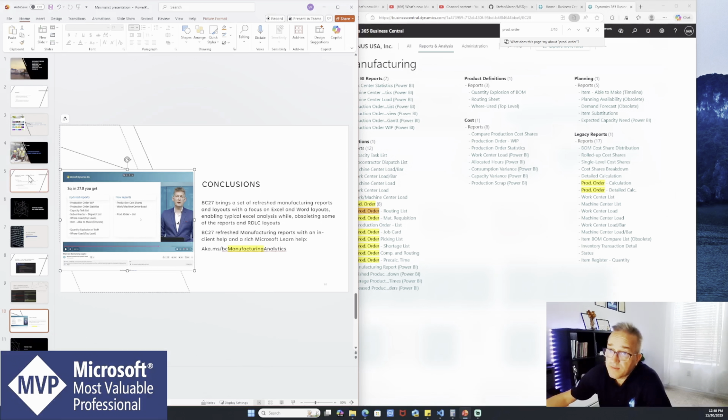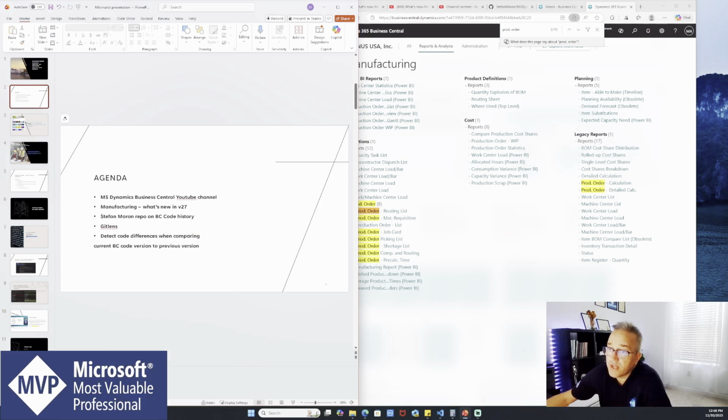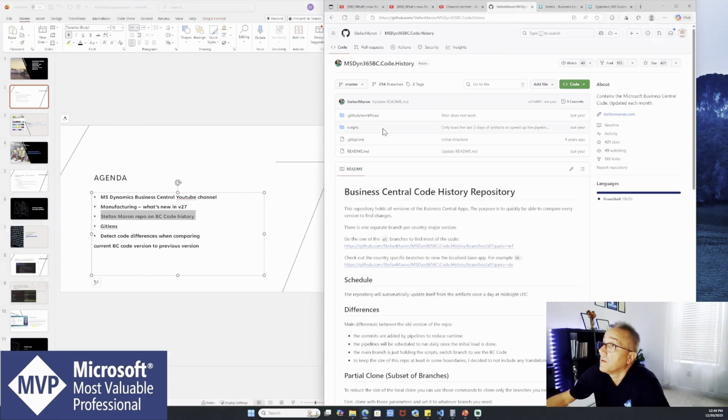So that brings us to the next point in our agenda, Stefan Maron's Git repository where he maintains the Business Central source code per version, per country. So let's have a look at that now. To get to Stefan's repository, it's really easy.